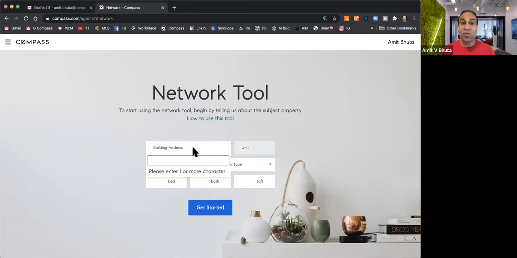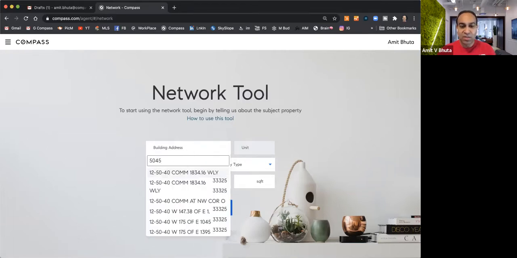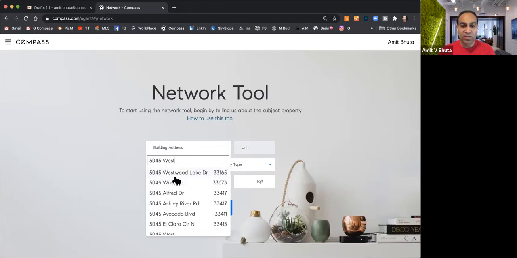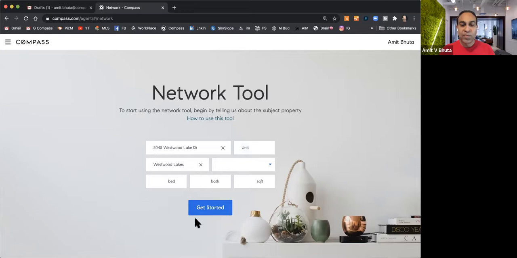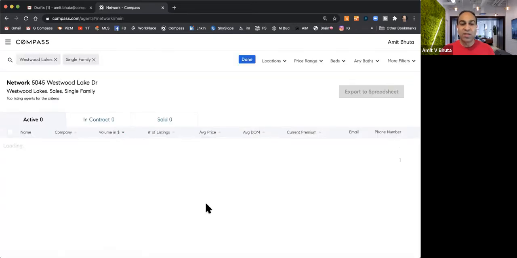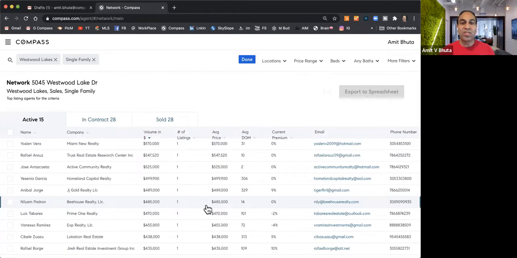This is what I would do prior to going on the listing appointment. I put the address in the field. It is 5045 Westwood Lake Drive right here. I could fill in beds, baths, square footage and all that, but I don't want to. So I'm going to press get started. This is a market that I don't really sell too many properties in. Let me move my screen a little bit.